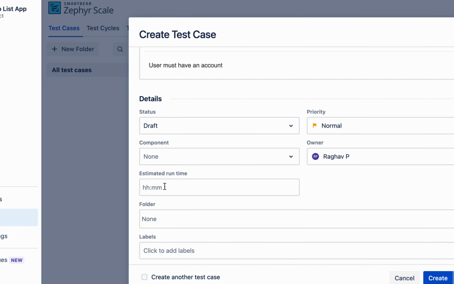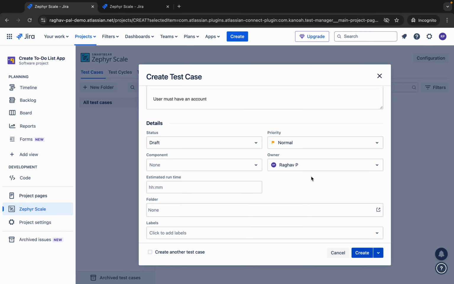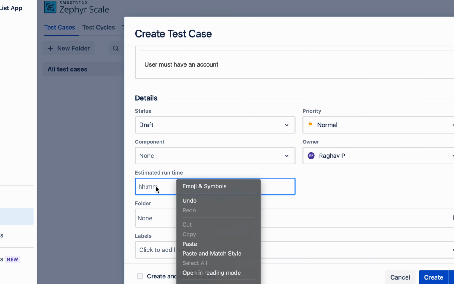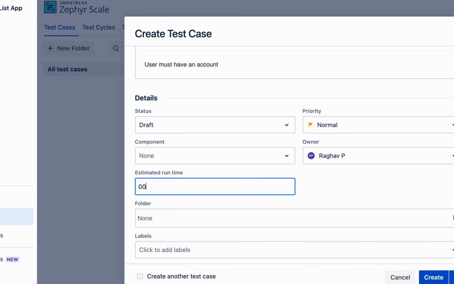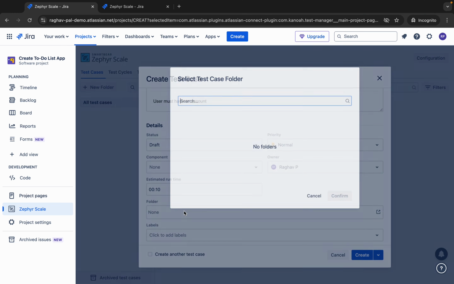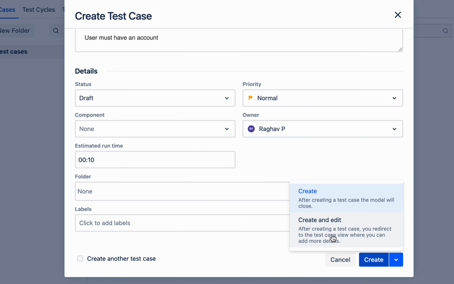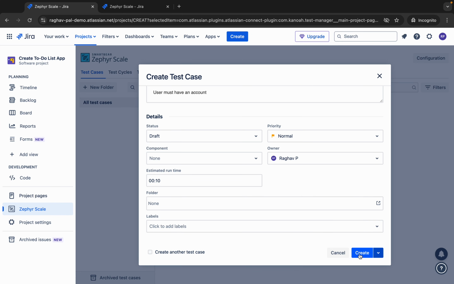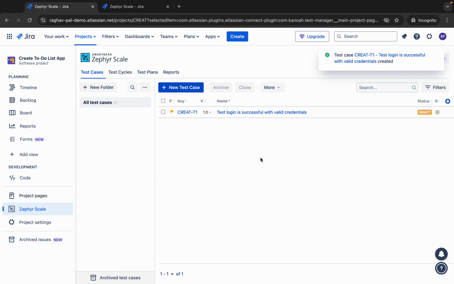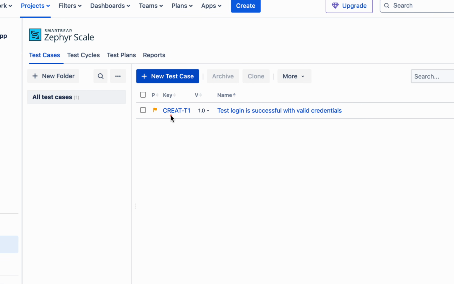You can also, if you have the option to add the estimated runtime, you can do it here in hours and minutes. For example, I will say the estimated runtime for this test is 10 minutes. If you have any folders, you can add this in a folder. I will tell you this in a moment. For now I will just create it. You can also go to create and edit, but for now I will create it and will show you the details in a moment. So this creates our very first test case. You can see it gives it a key, and then this is our test case created.